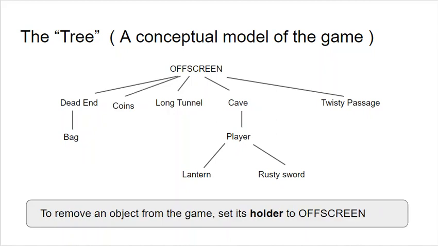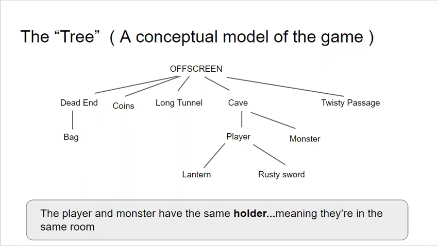Well, you just set the holder of that object, or that object's parent, to be off screen. And now it's gone, right? The player will never find it because it's been removed from the part of the world that the player can see. So you can think of off screen as a special object that you can use as a storage location for placing things that you're going to need later in your game. And I'm going to give you some examples of those scenarios later on.